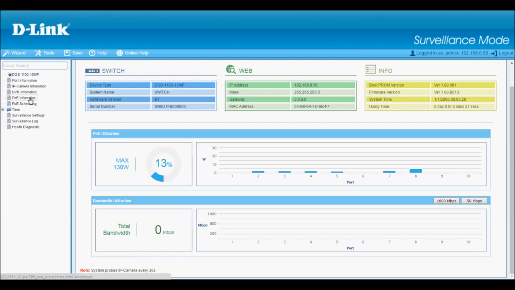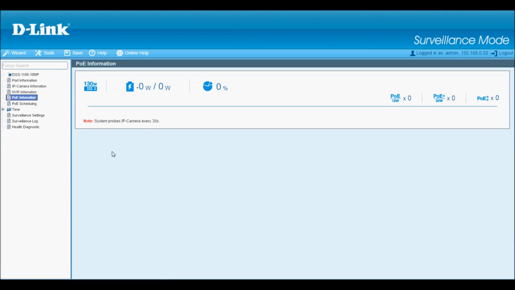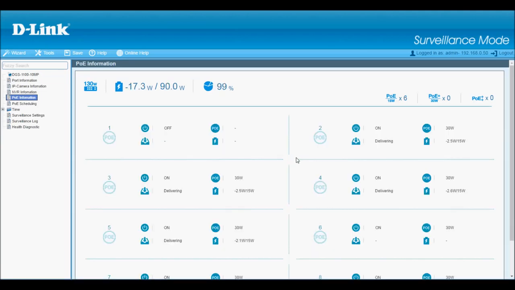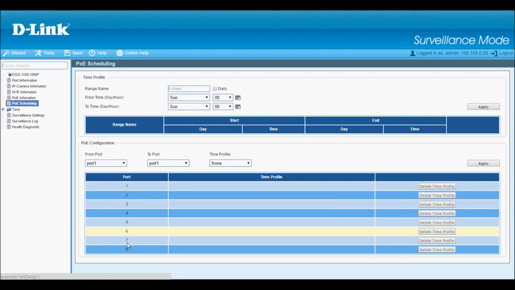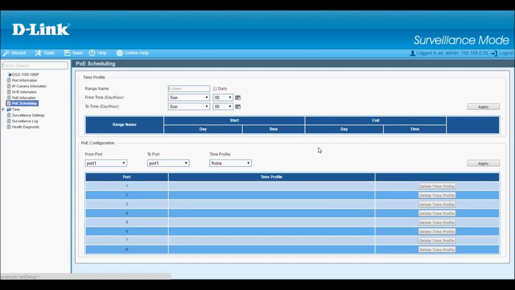Some other menu items of interest here. If I select PoE information, I'll see more detailed information about each port. Port 2, for example, the PoE is on and delivering. It's capable of providing up to 30 watts, but the camera is an AF device needing a maximum of 15 watts, and it's currently consuming 2.5. The PoE scheduling section lets me set up time profiles for each port, so I can set a schedule to turn on and off the PoE based on my particular application.